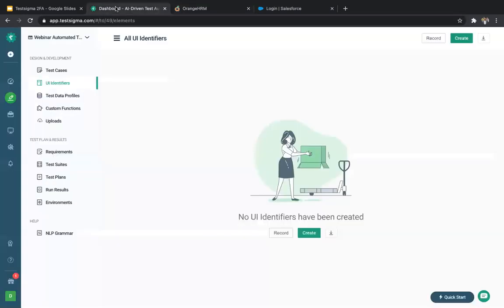So how easy is it to create a test case within Testsigma? So step one, we go and record all the UI identifiers, right? The UI identifier is nothing but a locator for every element on a web page. So you have buttons, you have input fields, you have text areas. So all these things will have a unique locator within the application, and this we will record as a UI identifier. So these can be an XPath or an ID or a class name or something like that. So let's go ahead and record. We'll just click on record and start recording it.